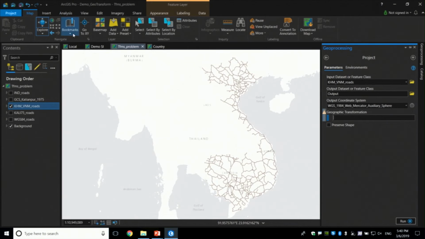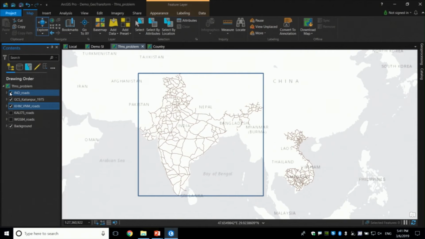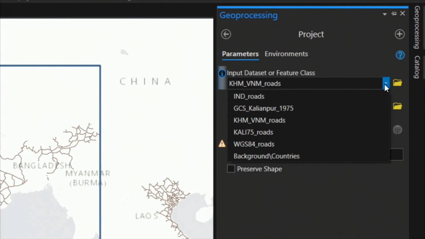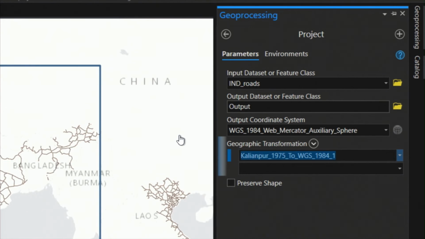But if you look more into the detail, you will find out that the area of use for the Kalianpur 1975 geographic coordinate system basically covers India, and my data set is completely outside of that domain. Therefore, the transformation doesn't show up, because the data is in the incorrect geographic coordinate system. So instead of using the data of Vietnam, if I use, for example, roads of India, which are well within the area of use of the coordinate system, I should not have any issues. So instead of selecting Cambodia and Vietnam roads, I select Indian roads. As soon as I do that, my transformation shows up on the transformation list, and I can correctly use the transformation.